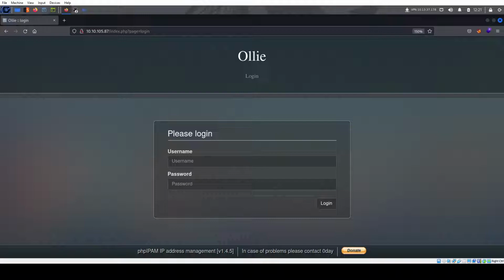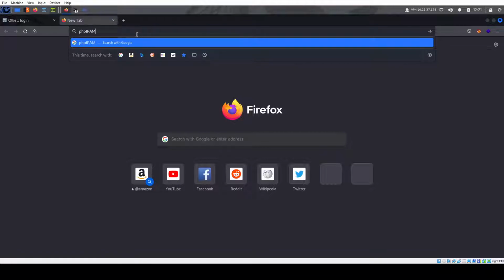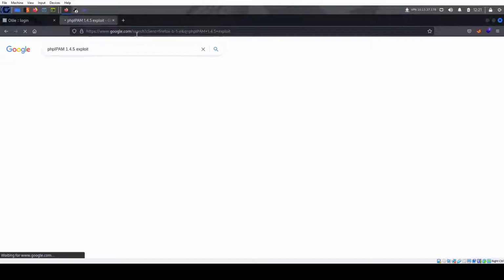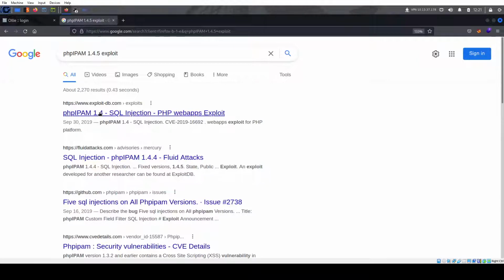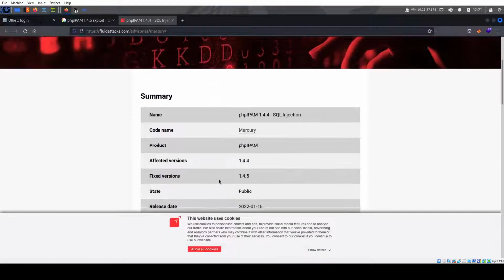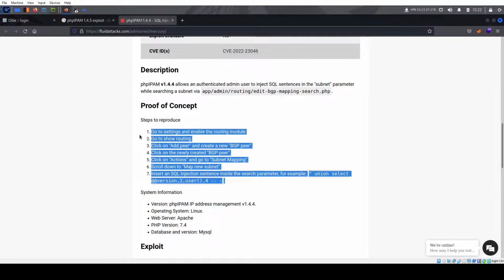So before I do anything, whenever I get version information, I always like to look at it really quick. 1.4.5, we search for exploits, because maybe that could give me an idea of what to look for. And we do get a hit for 1.4.4 SQL injections. This site right here, Fluid Attacks, does it pretty well. It tells us that phpIPAM version 1.4.4 allows an authenticated admin, so we have to be authenticated, then it gives us the steps right here.